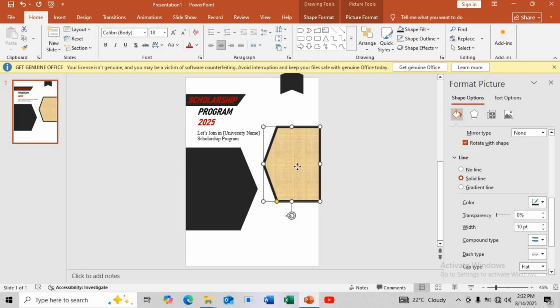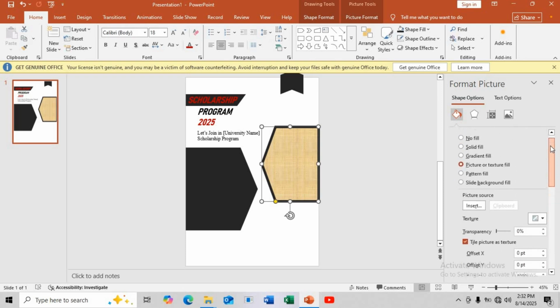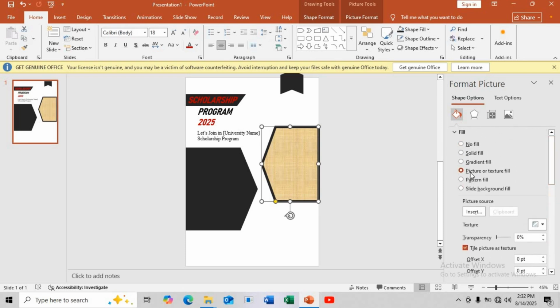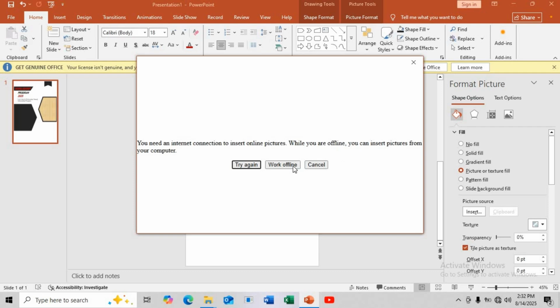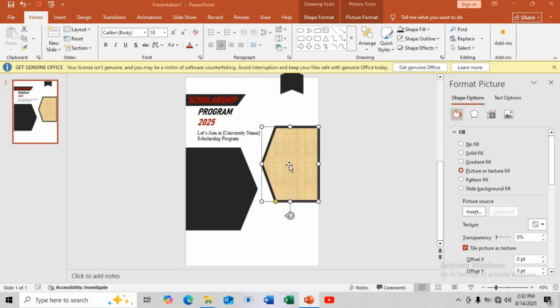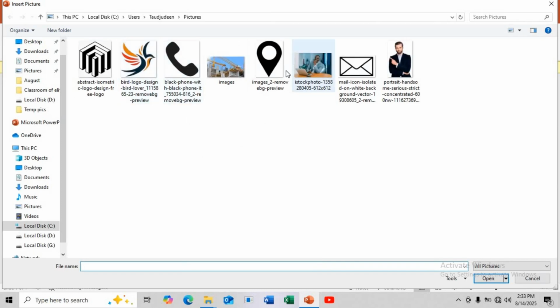Alright, so now as the shape has appeared like this, you want to insert a picture inside that shape. So if you already click on the picture or texture fill, you have to now go to the insert there. You see the insert there, right? Insert picture source. So click there. I'm going to insert my picture offline and not online, so I'll just go with work offline. Alright, so we wait for it to load. So I have my pictures here, so probably I can just click on my picture and insert.